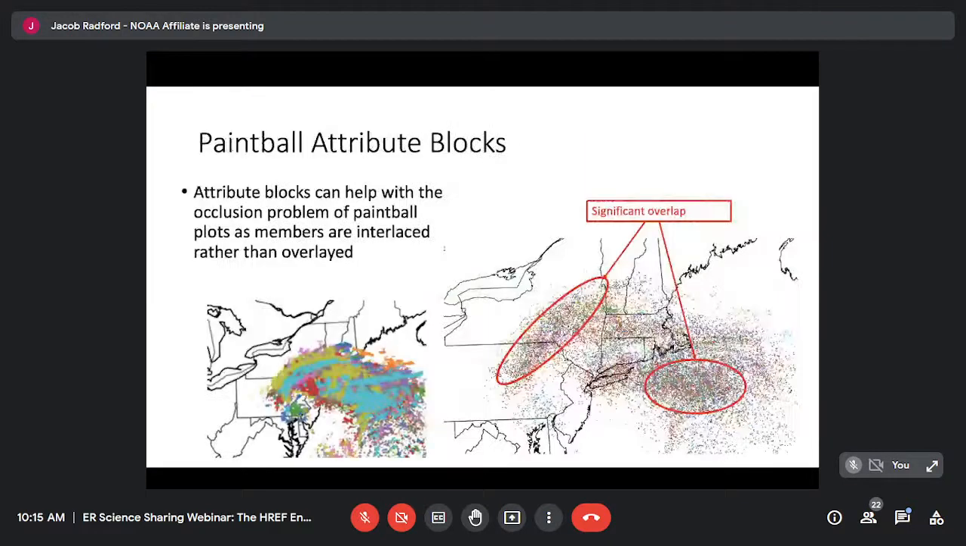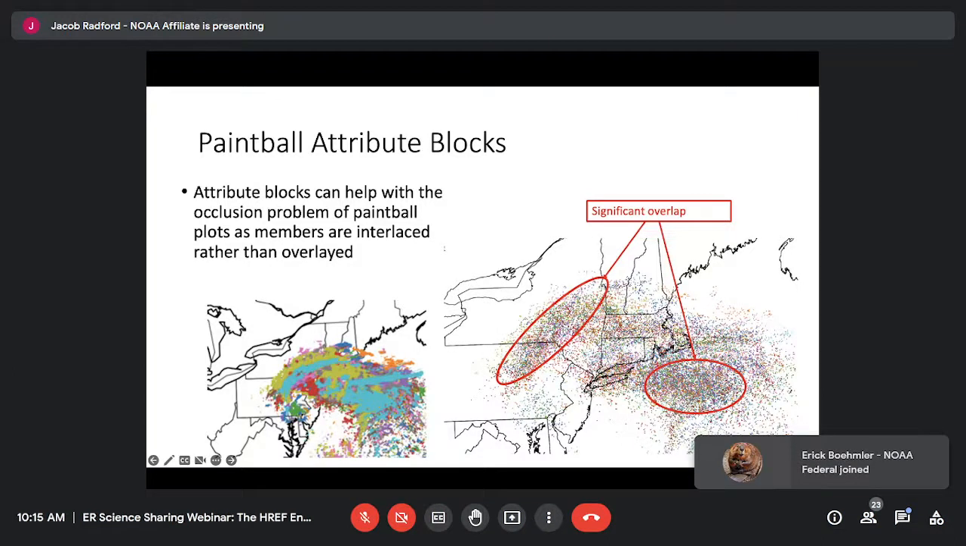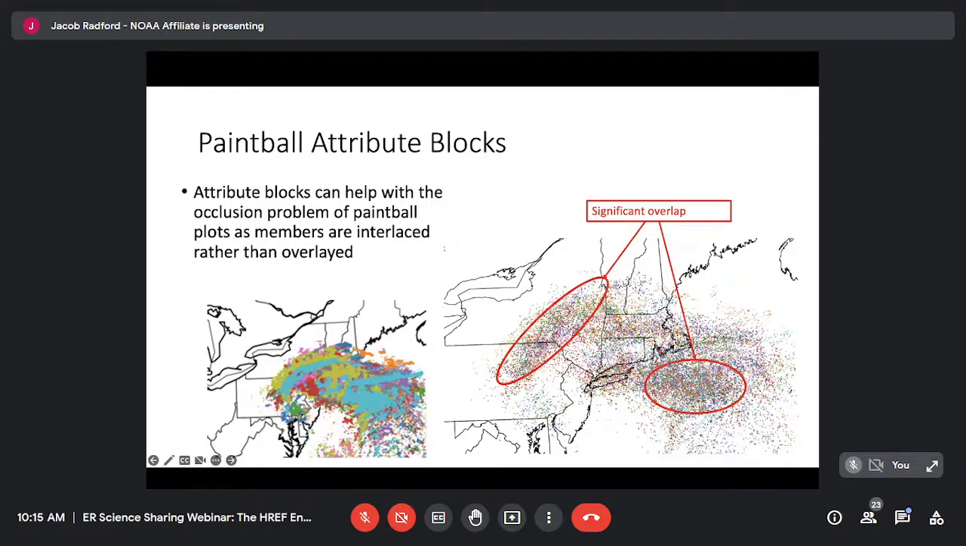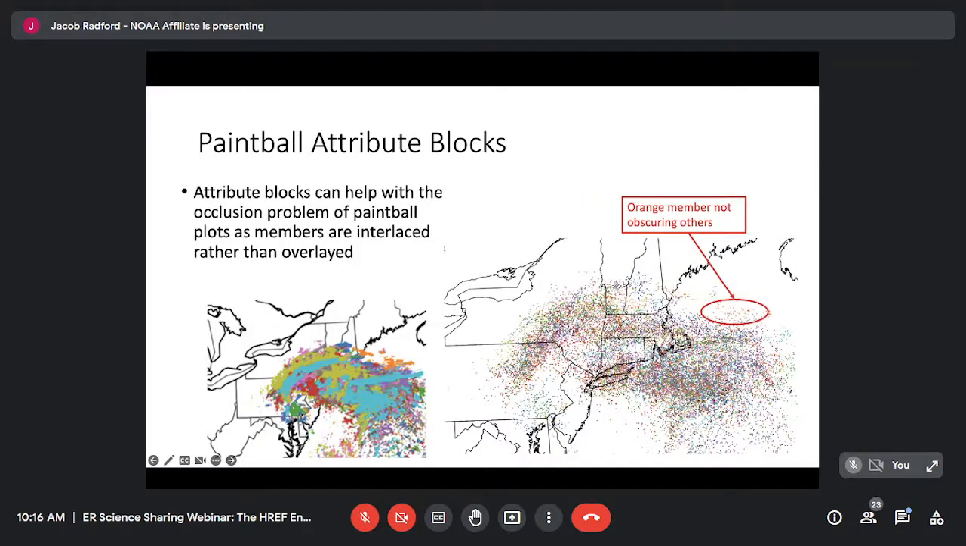A benefit of this attribute block technique is we can apply it to other visualizations. So we can apply it to the paintball plot, for example. The paintball plot is common for identifying where individual HREF members or any ensemble member will exceed a given threshold. But a problem with that is that it depends on the order that you draw these members. So the last member that you draw is going to include the members underneath it. Whereas if you use these attribute blocks, it sort of interlaces the individual members rather than including them. So you can see where there's overlap between the members and where some members are just out here on their own, like this orange member over here.